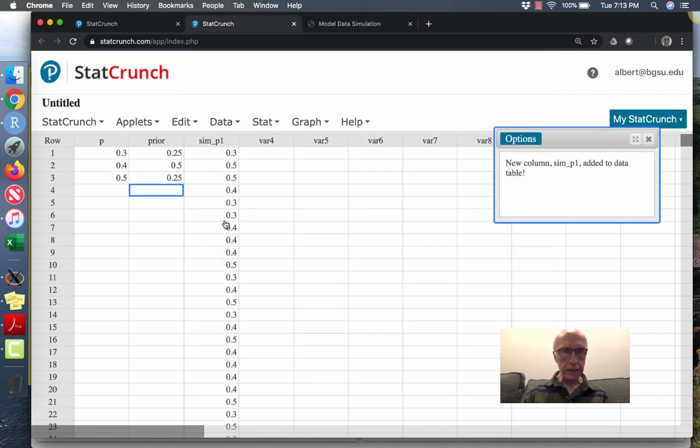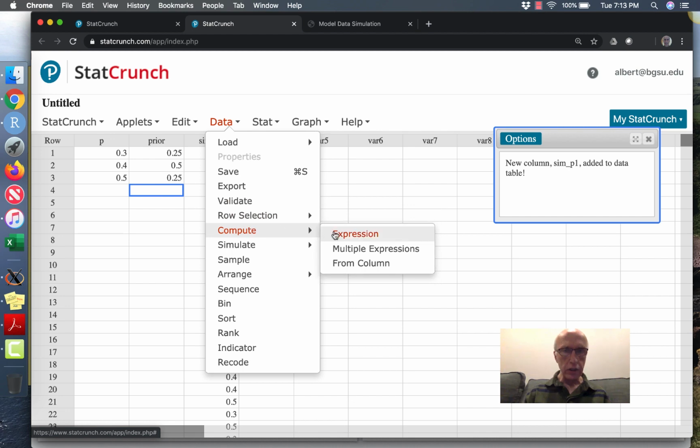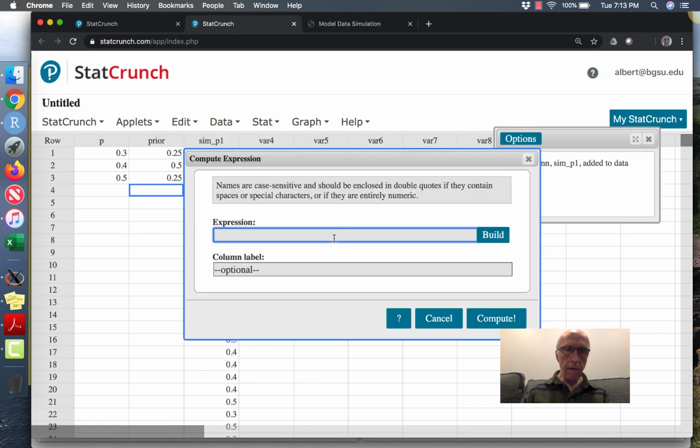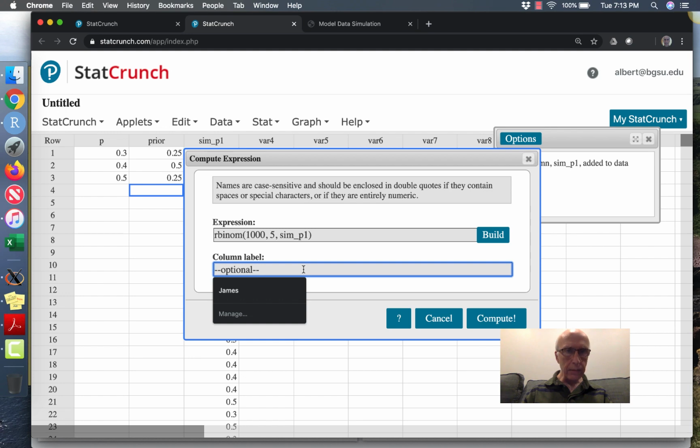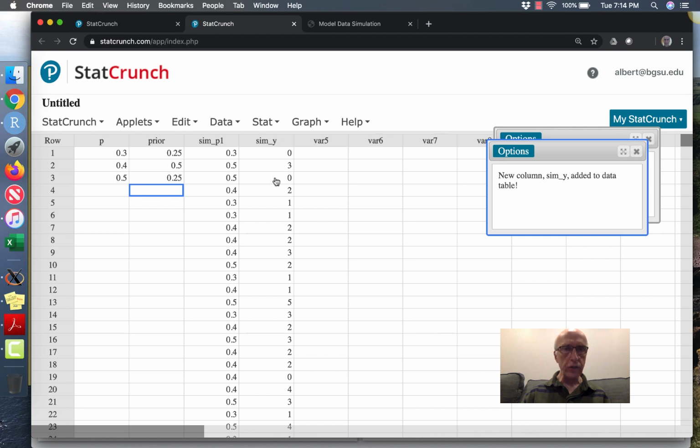Okay, so now we see all these simulated draws of P. Notice it calls it sim P1 for some reason. So now for each value of P, I'm going to simulate a value of Y. And I can do that by means of an expression. My formula will be rbinomial. I'm going to simulate 1,000 values. There are 5 trials, and the probability of success is called sim P1. And I'll call the result sim Y. Okay, so for each value of P, I've simulated a number of successes Y.